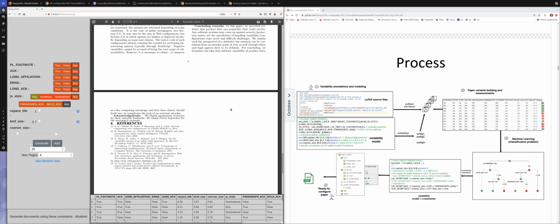How does VaryLaTeX work internally? So VaryLaTeX follows a quite usual process in terms of software product lines and configurable systems, in that you need to annotate variability.